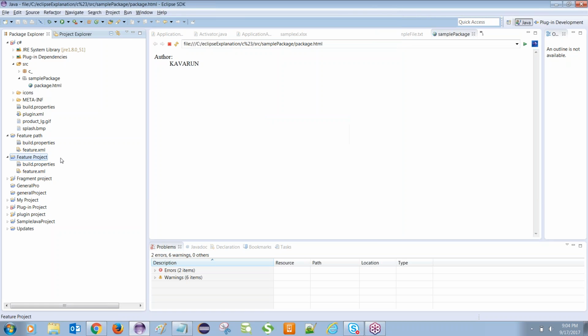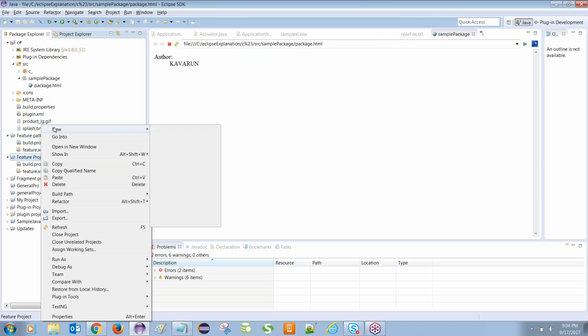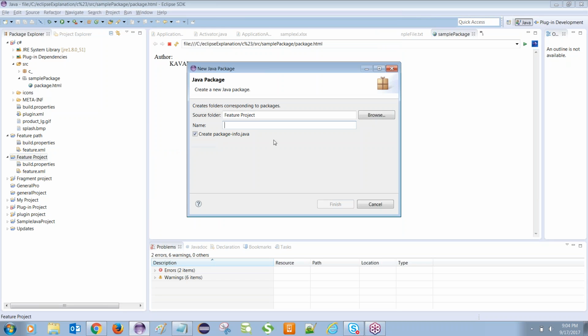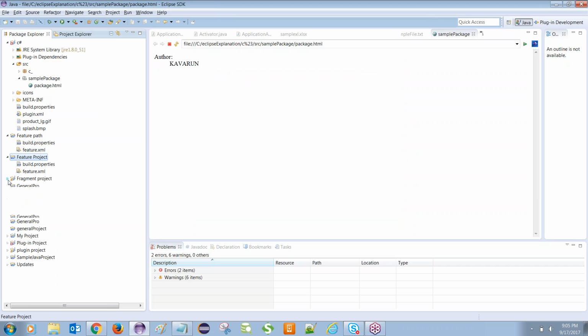So this is creation of a package. Next we will see how to create the class. Here also I'm giving our user defined name, sample project, and I'm trying to click on the Finish button. As it is not highlighted here also, I can't create the Java project.